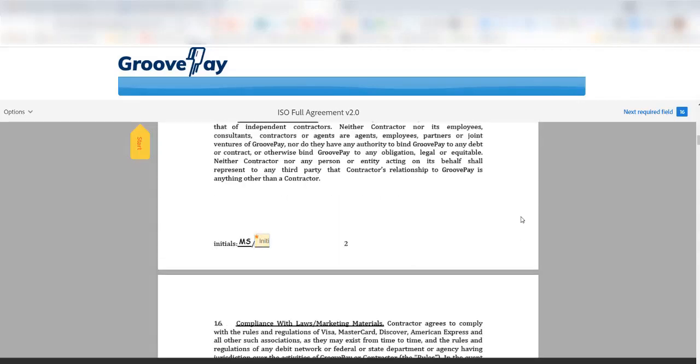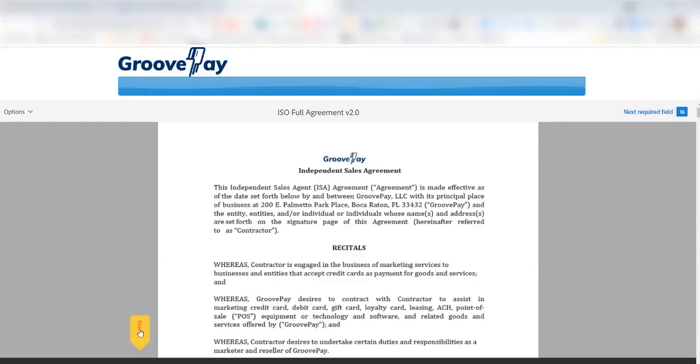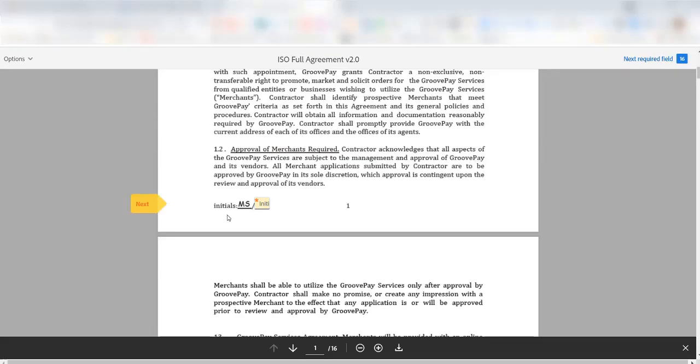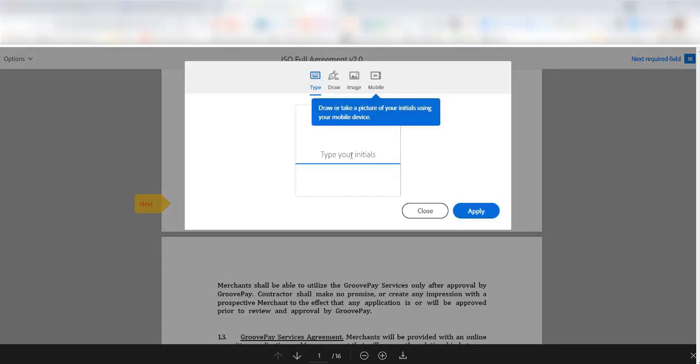So I'm going to scroll back up here to the top, and then I'm going to click on this Start arrow on the left-hand side here. And that takes me to the first place where I have to insert my initials. Now if I hover over this, it says click to sign. So I'll click on that, and then there's 4 different ways that you can sign this. You can just type your initials, you can draw your initials, you can upload an image of your initials, or you can use your mobile phone and take a picture of your initials.